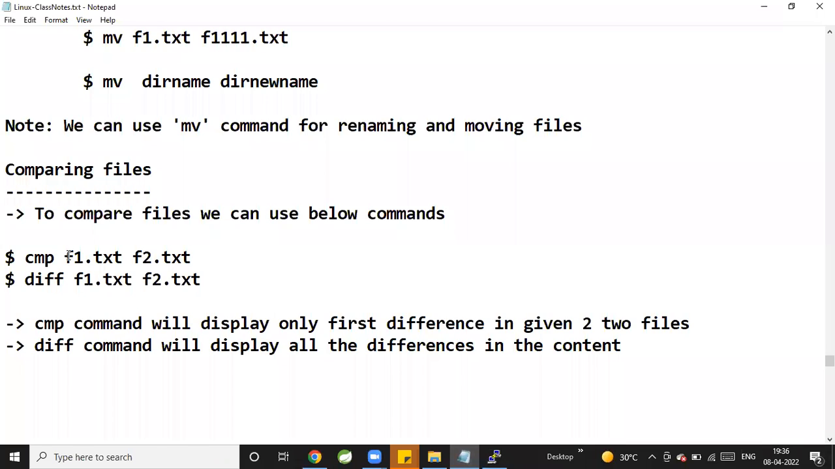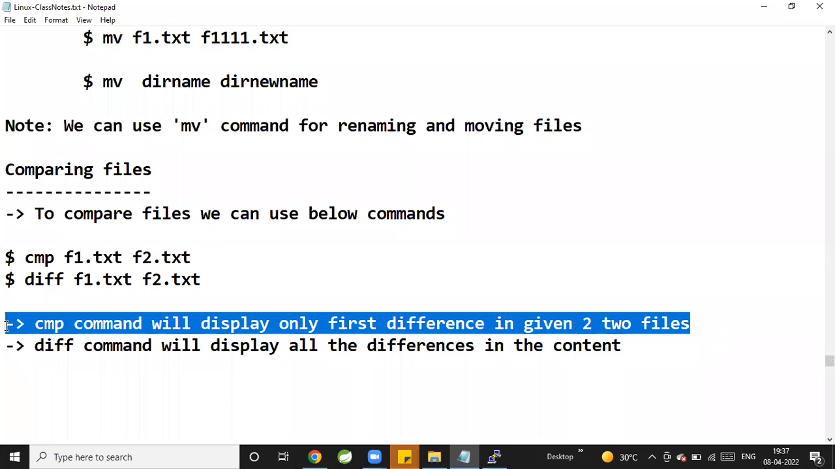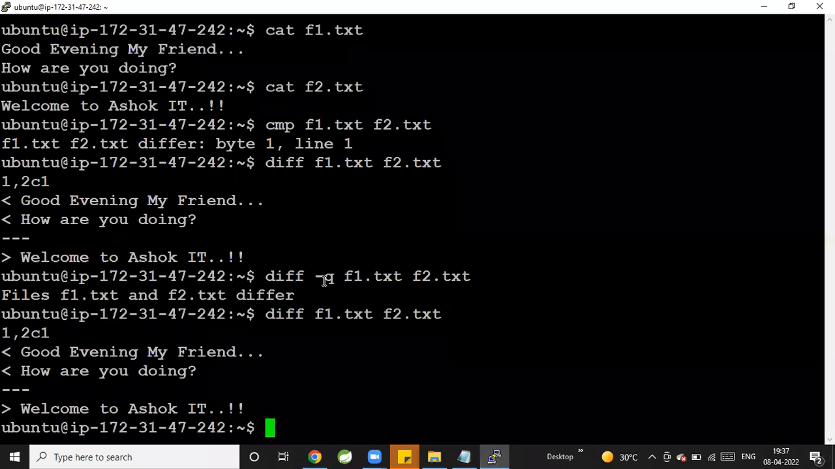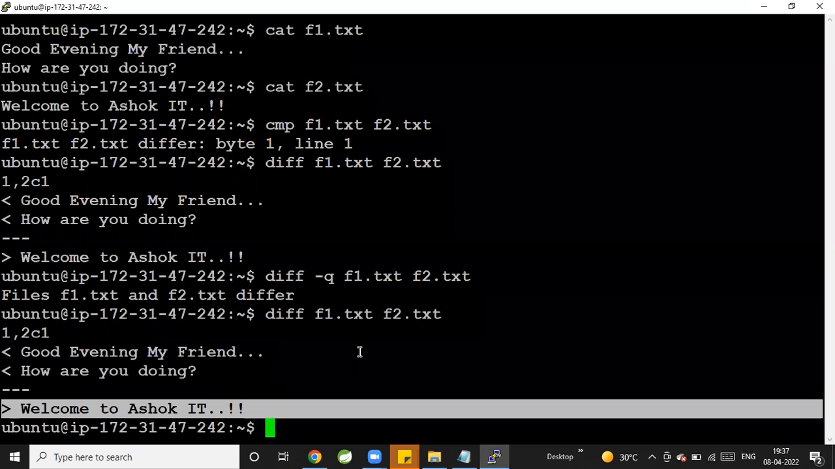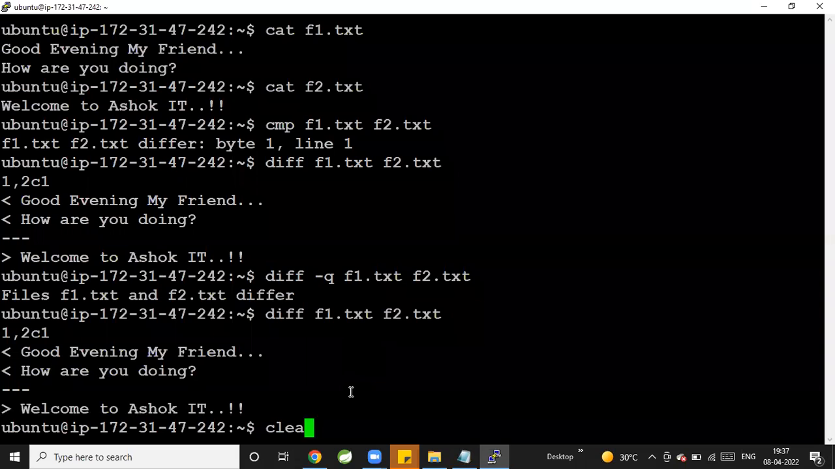People are asking to repeat cmp and diff. I have f1.txt and f2.txt, and I want to compare the content of these two files. We have two commands: one is the cmp command, another is the diff command. The cmp command will display only the first difference in the given two files, even though the content differs in multiple places, line by line. When you go for the diff command, it will display all the differences in the content. Now see here, this is the f1 content, this is the f2 content. Both are different.